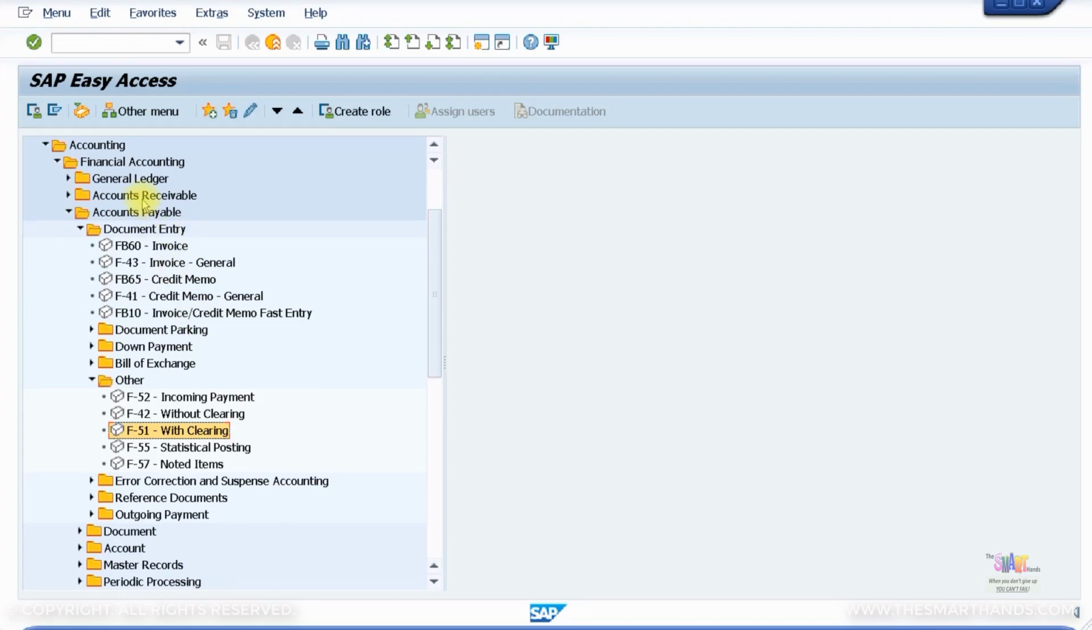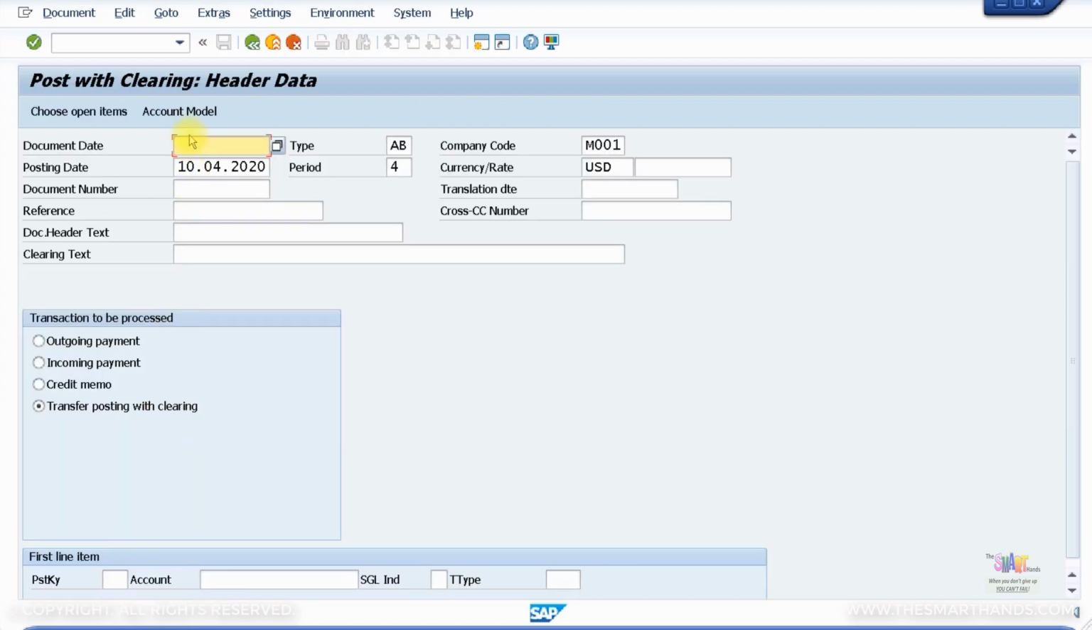So let's come to the easy access menu path. We come to accounts payable, document entry, other. F-51 with clearing is the transaction I'm going to use now. So I'm going to put the document date over here. And you can see we just leave this document type as it is, don't make any changes. And for reference, I can put that same reference number also just to make it consistent. And here I'll say document header text, correcting Moon Trading posting.